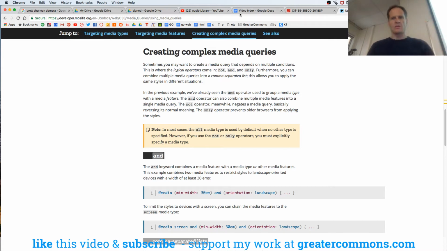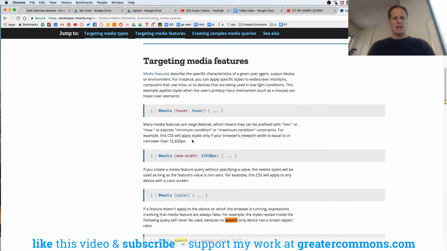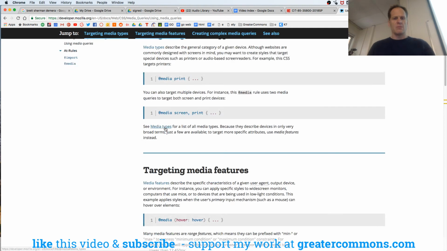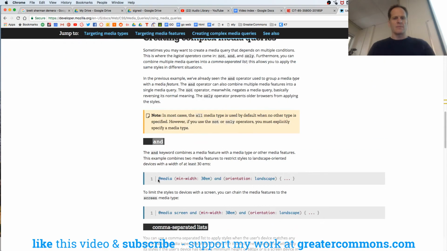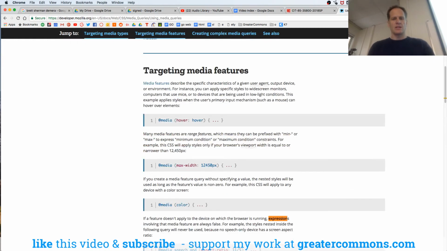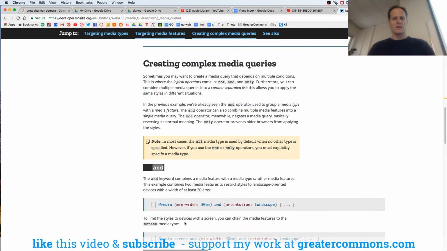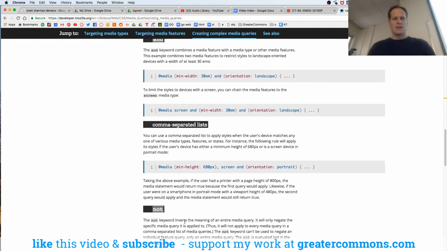So in our notes here we had media type and expressions, and I'm just looking to see we have media features, media types, media features, but I don't see the expression. We'll just search for expression here. "Is running expressions involving the media feature always false?" Just seeing what we have. That's the only use of expressions on the page.